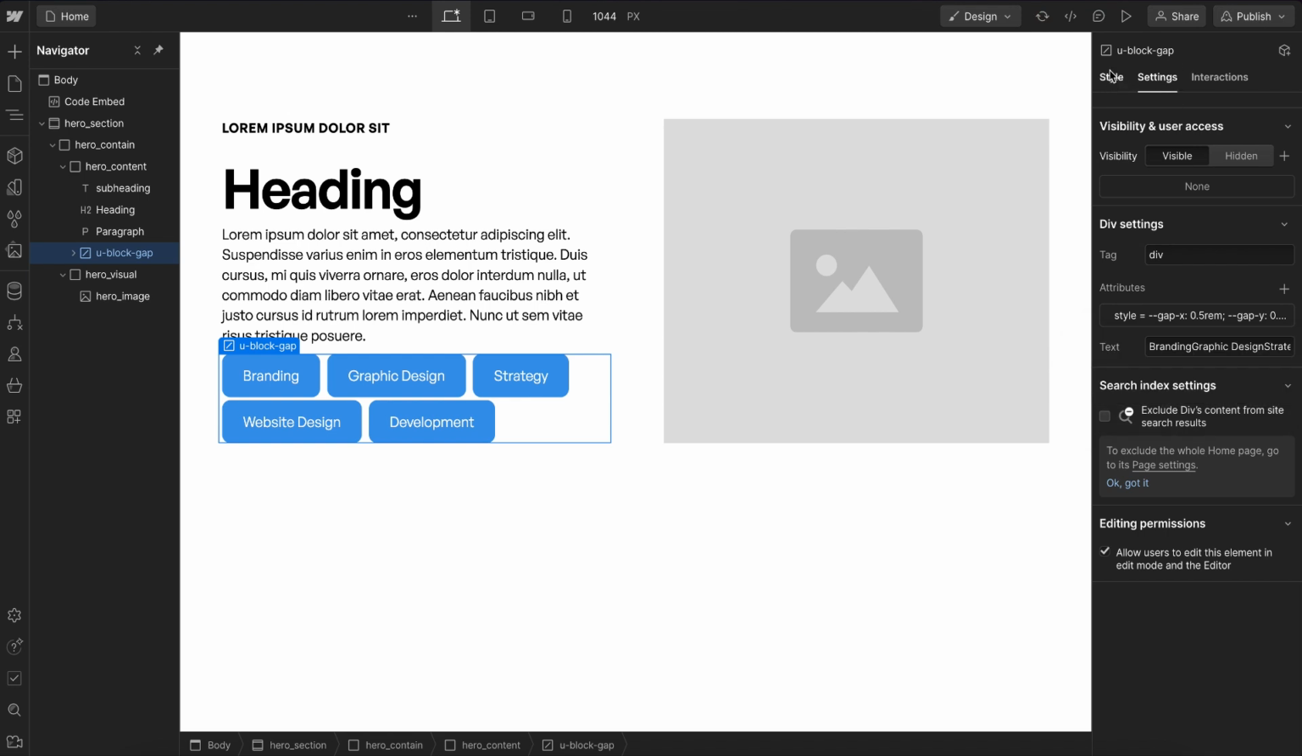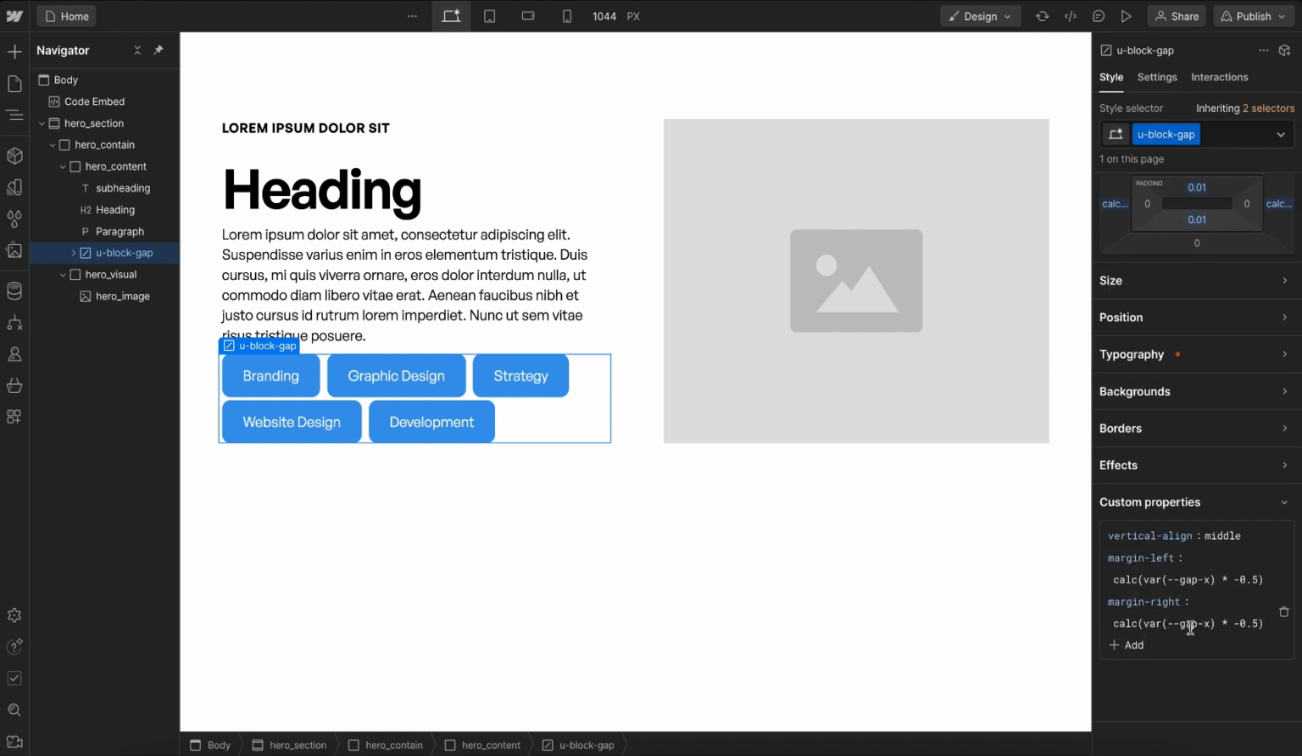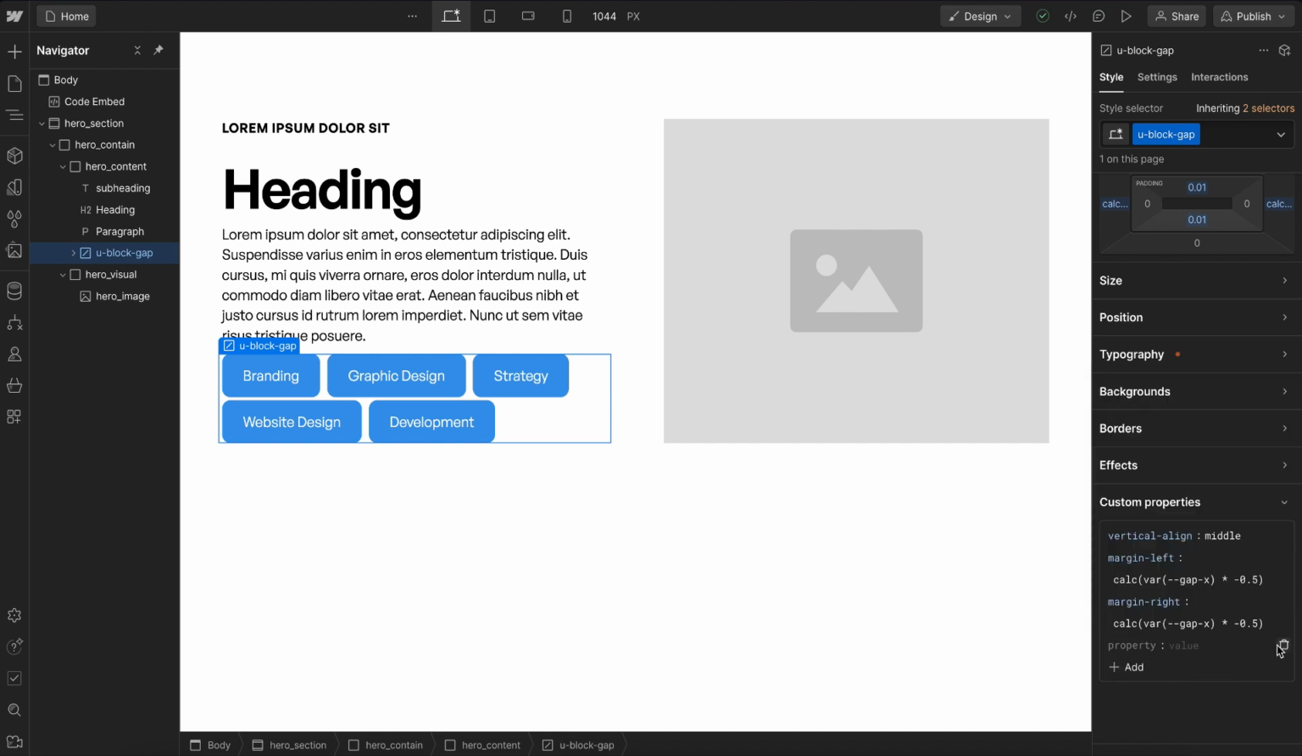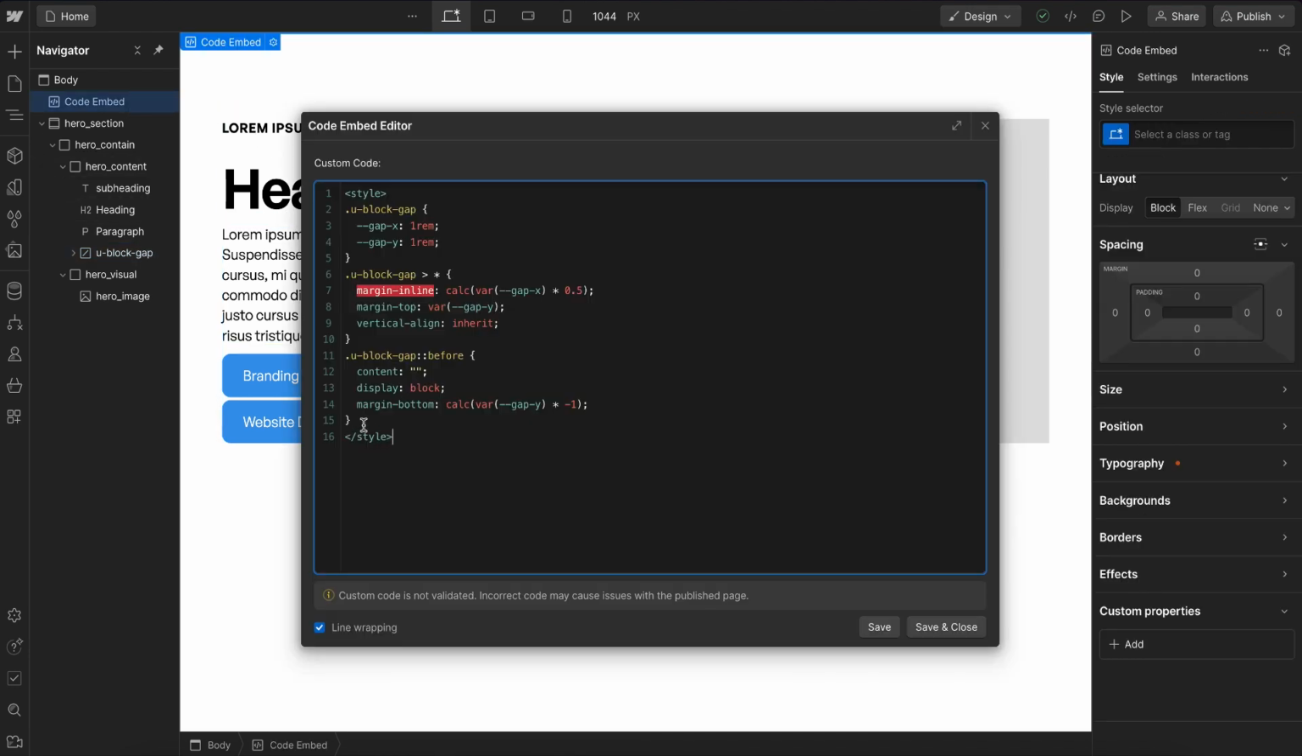Now, one thing I would love for us to be able to do is adjust it from custom properties. If Webflow would allow us to define gap X and gap Y right here, then we could adjust that across different breakpoints, have it saved into the class whenever we apply this class. At the time of making this video, that is not an option here. So there is another way we can handle that, and that is through utility classes.